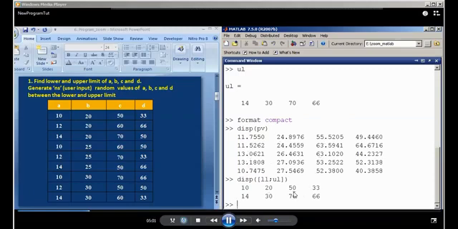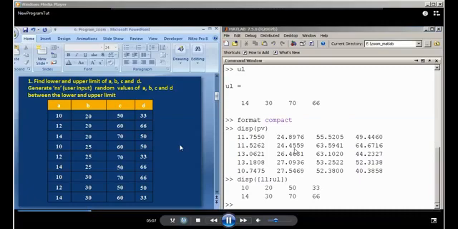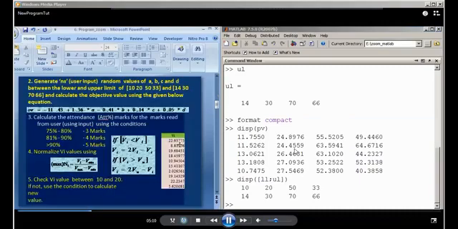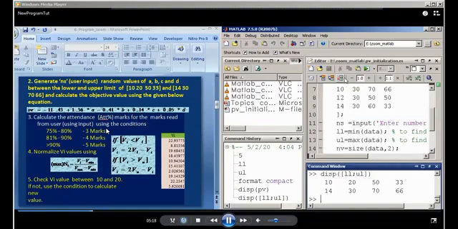So with that, the first exercise is over. In this exercise, we wrote a simple program for generating random values between a lower and upper limit. The second exercise: the lower and upper limit are given, and you want to find the objective value.